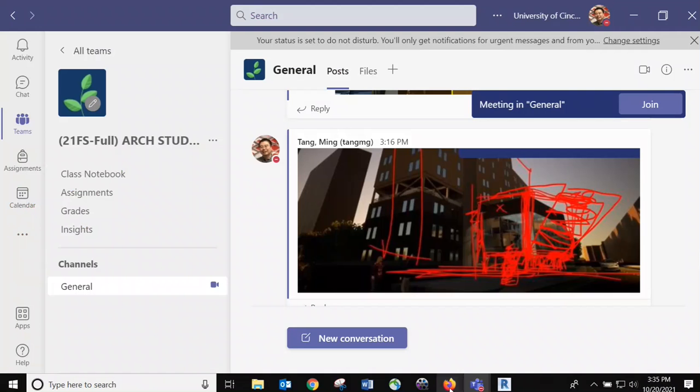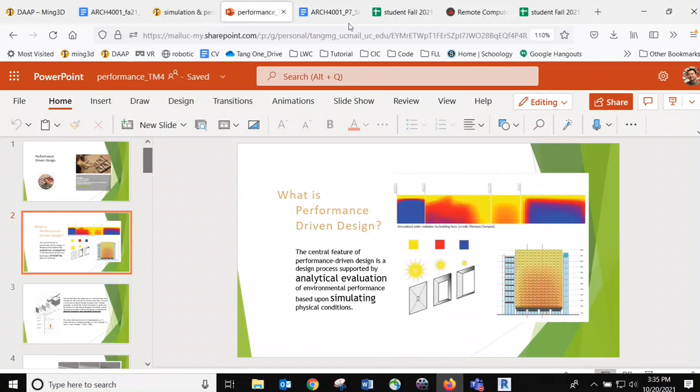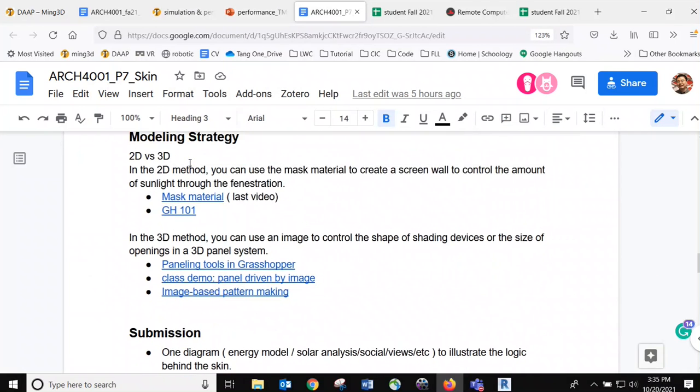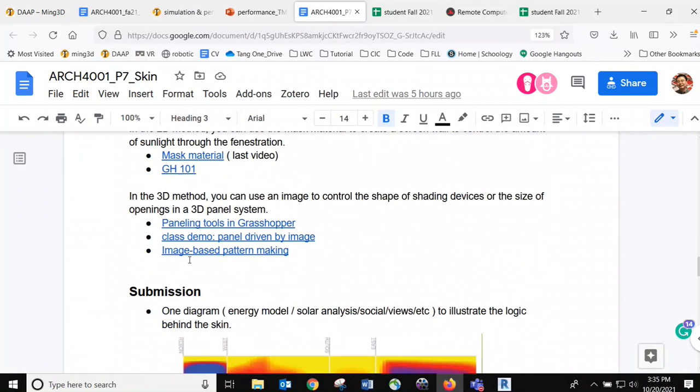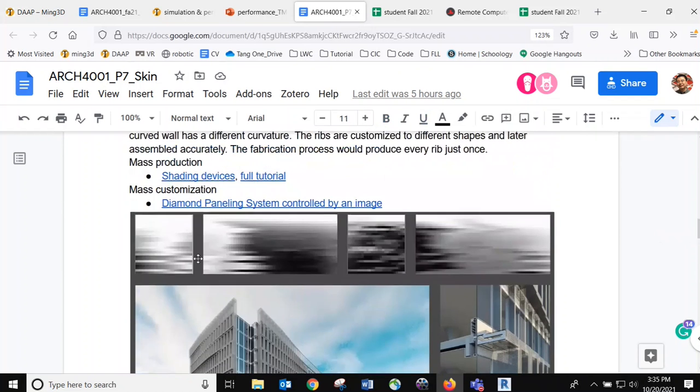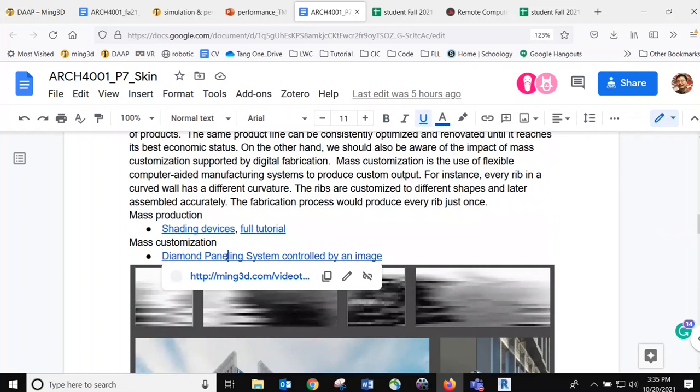If you recall in our earlier tutorial list, I gave you quite a few tutorials here. You can see the paneling system in Grasshopper, panel driven by image-based pattern making, right? This is all relevant to what we are doing. You can also see the earlier one is how to create a diamond paneling system controlled by an image, right?